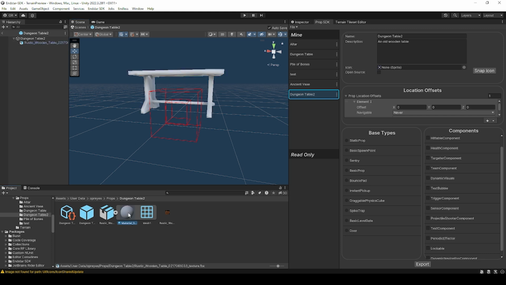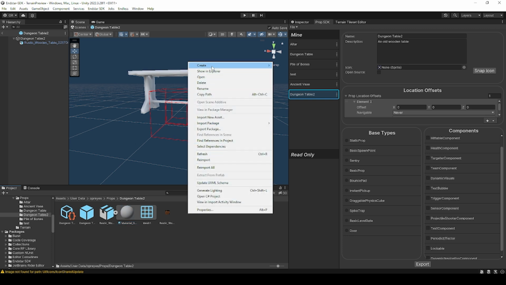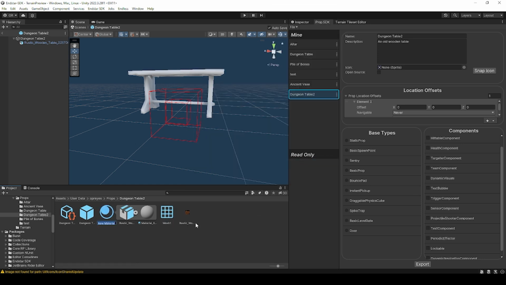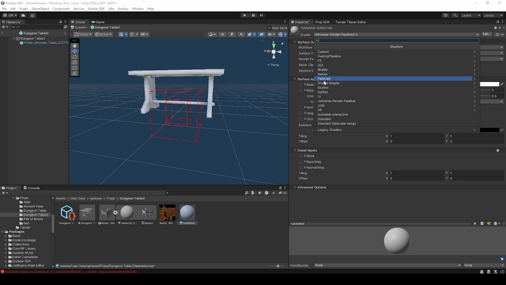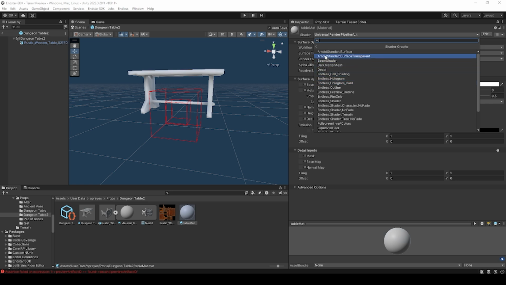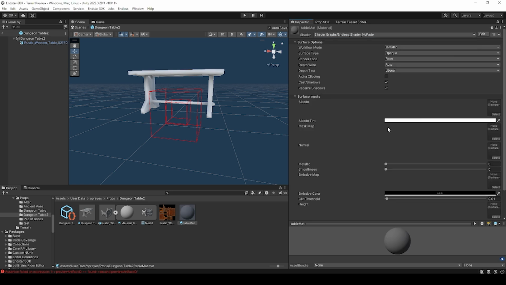So I have a base material here that comes with my model, but I'm not going to use it. I'm going to create a new material. So let's right click, go to create, and go to material. And I'm just going to call it table mat. Alright, once table mat has been created, I've got my new material. I'll go into the inspector, and right at the top under shader, I'm going to click it. See that drop down, and I'm going to go to shader graphs. Click on that, and then go down to endless, and you'll see a bunch of different shaders, but you're going to want to use endless shader no fade.